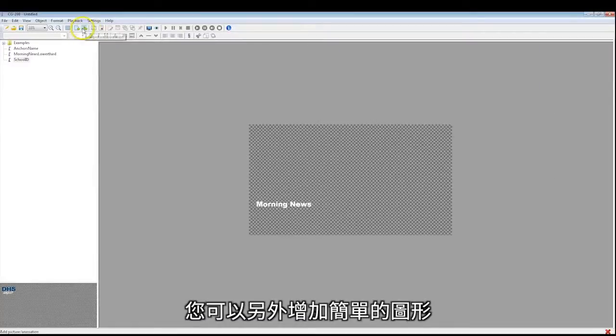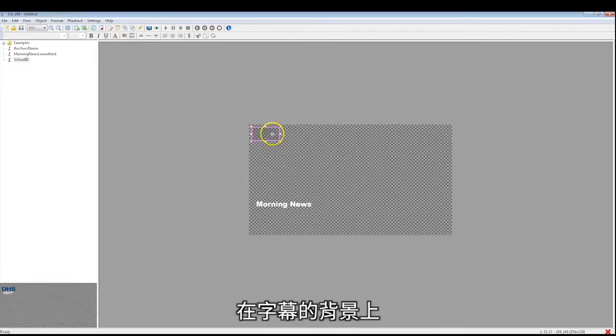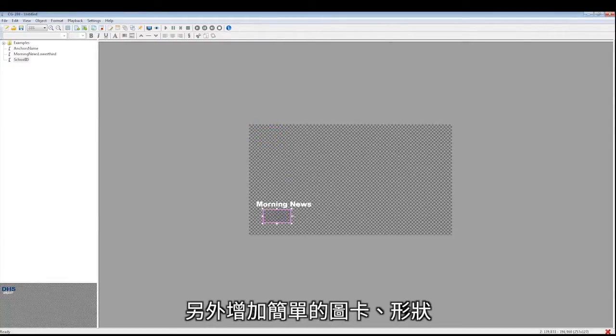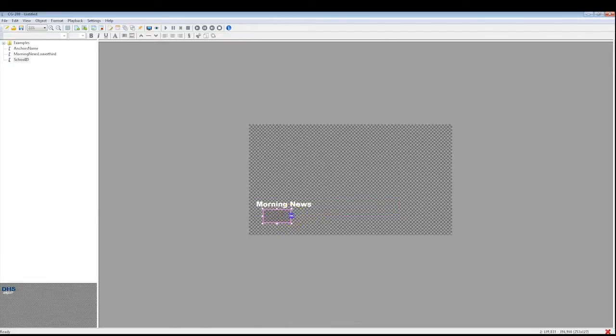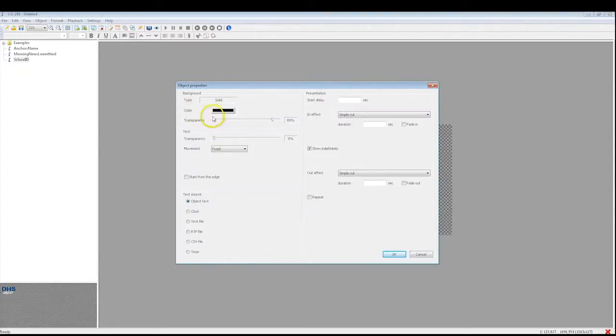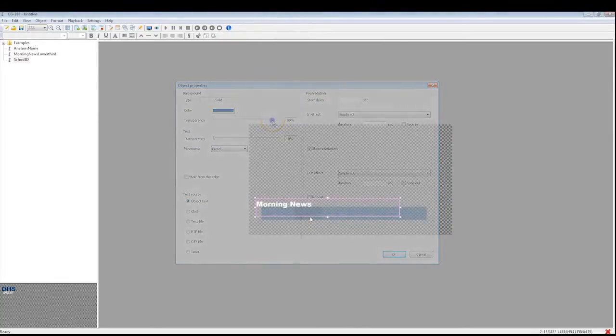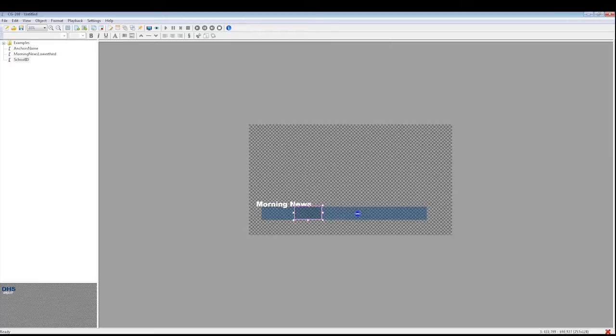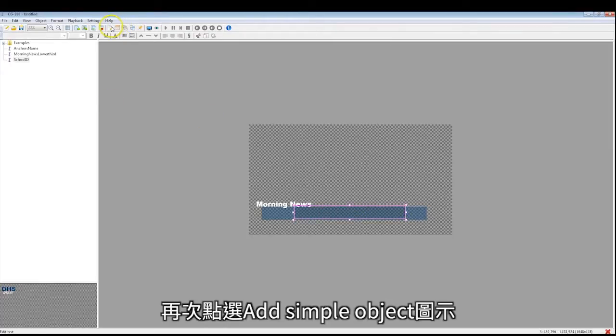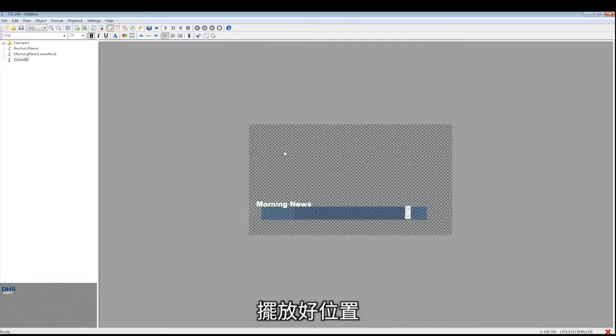You can add another simple object to make a box or shape as a background for your text. To add more text, click on Add Simple Object again. Set the position and add more text.